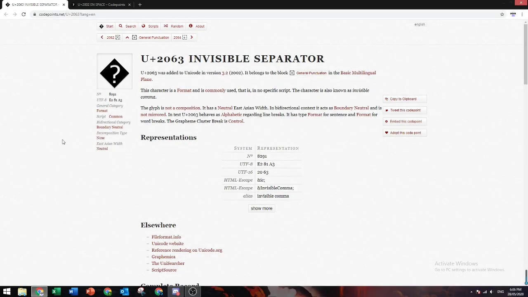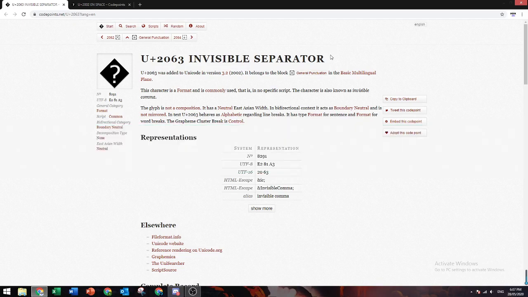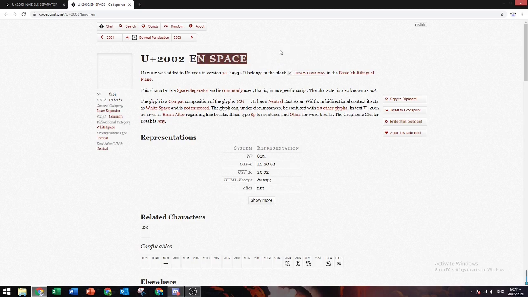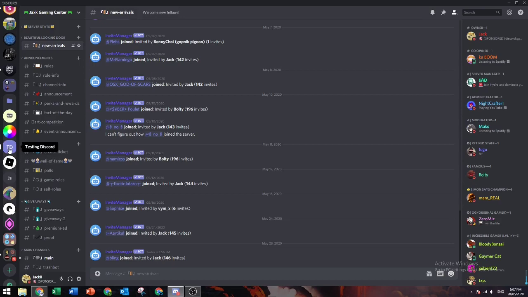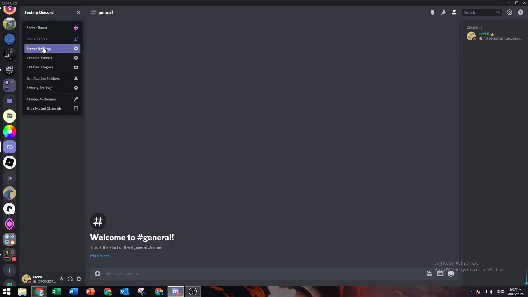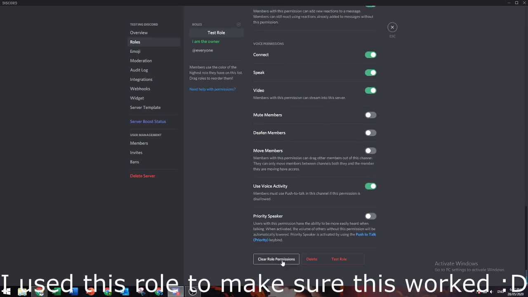So to do this, you'll need two links, and they will be in the description. And they are this invisible separator and the en space. First, what you want to do is go into your Discord server. Let's go to testing Roblox Discord. Let's delete this.